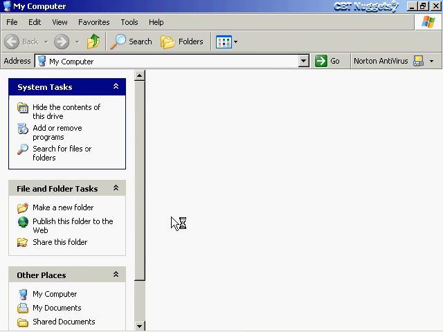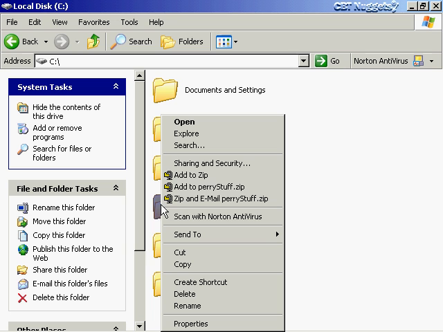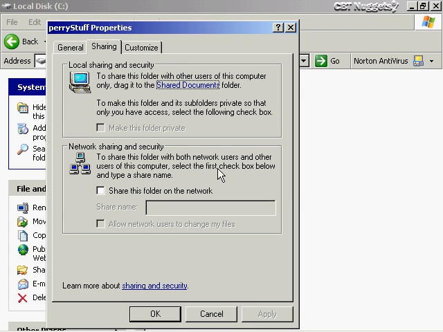So what I want to do is go into the C drive here and make this folder Perry Stuff. I want to make this shareable over the network. So I'm going to right click on this folder, go under Sharing and Security, and left click on that, and now I'm at this menu. I'm going to click on share this folder over the network. It gives it a default name, the same name as the folder, and I'm going to keep that, that's fine. It also has the box checked for allow network users to change my files. I'm going to leave that checked as well.